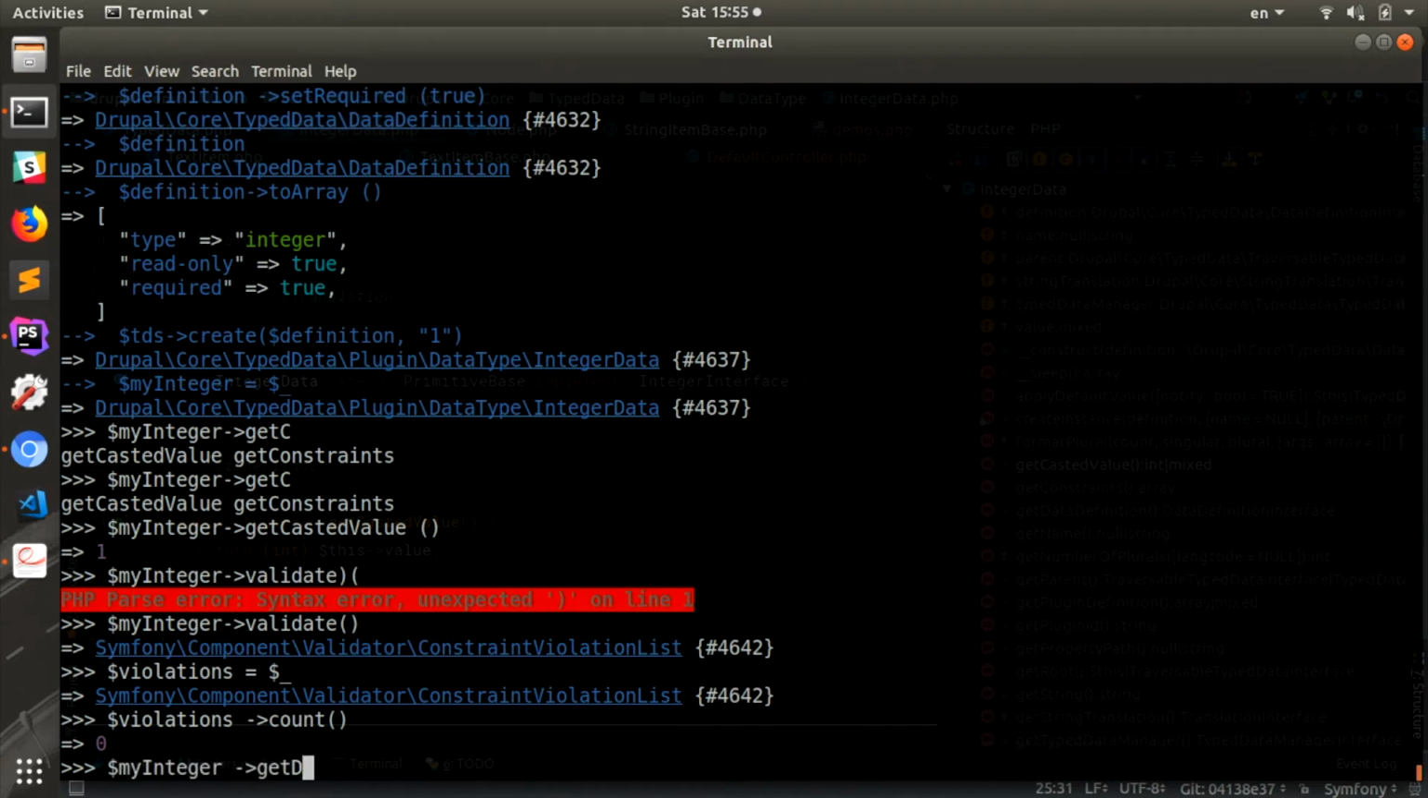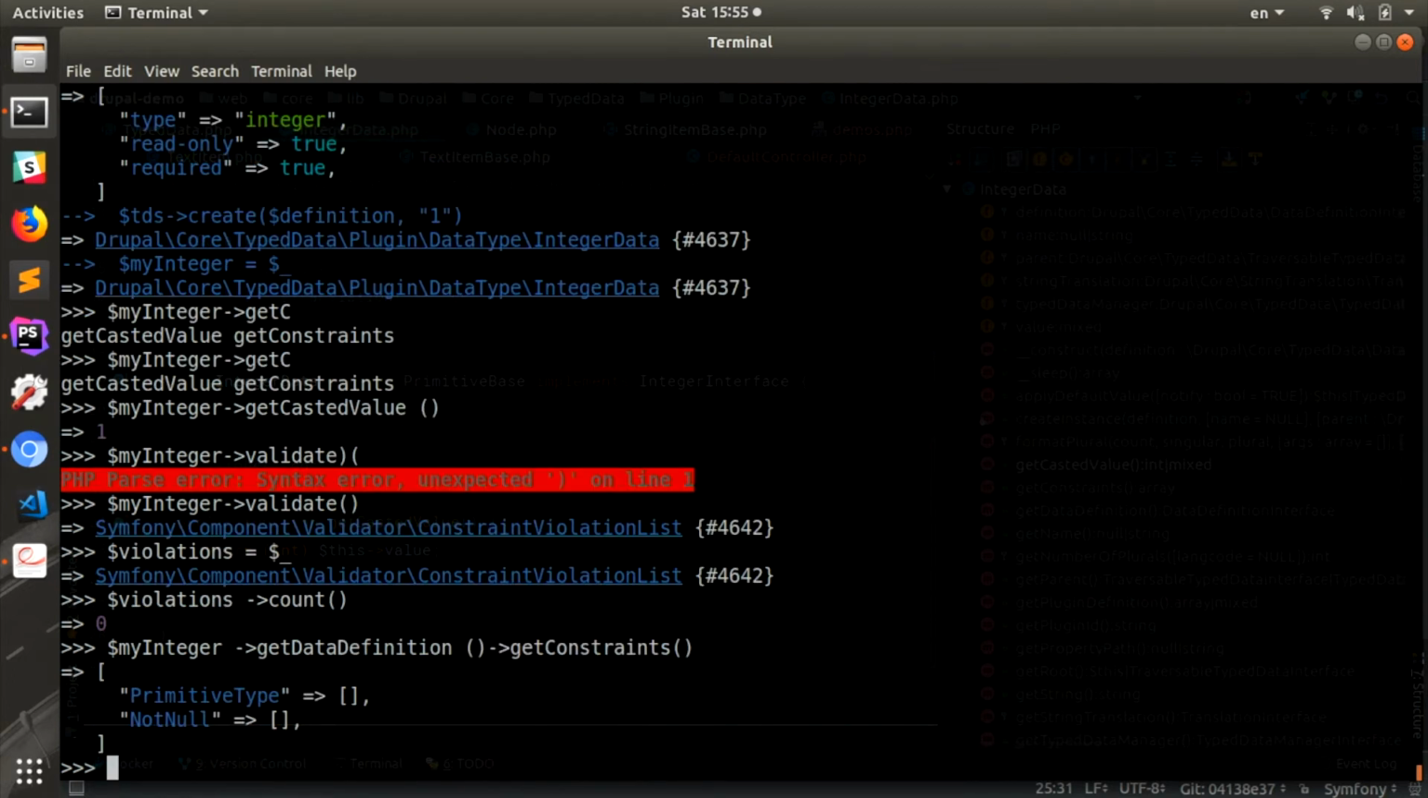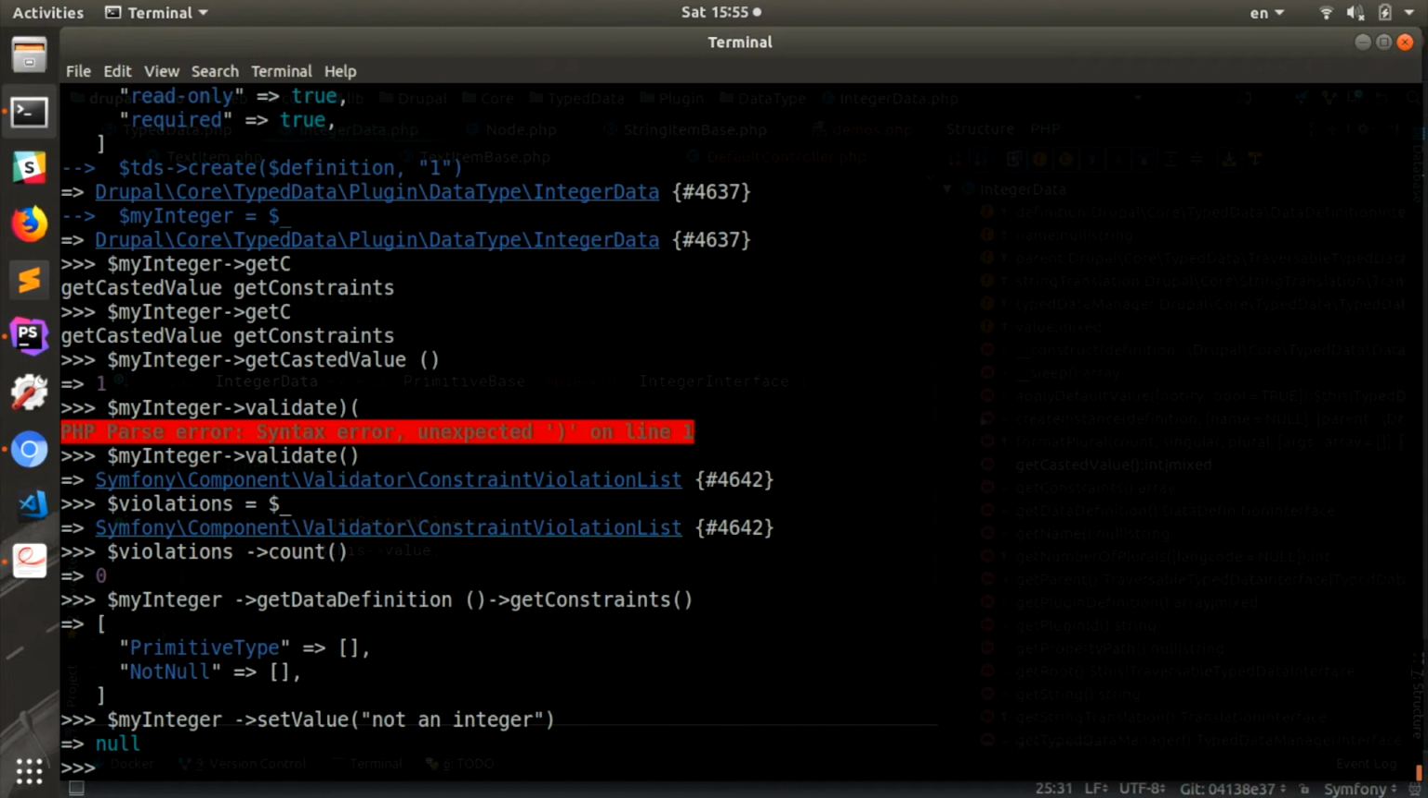I can get the data definition that I used to create it, called get constraints. Oh yeah, there are 2 constraints. It needs to be a primitive type and it cannot be null. So let's try to fail those constraints, see what happens. I'm gonna call set value. And now I'm gonna put, alright, so it still lets me do it.